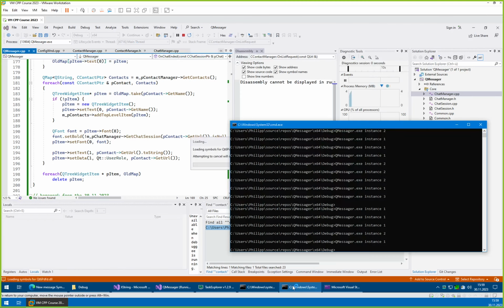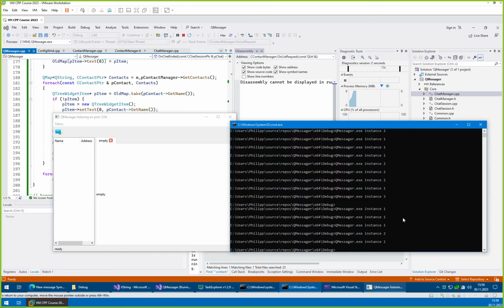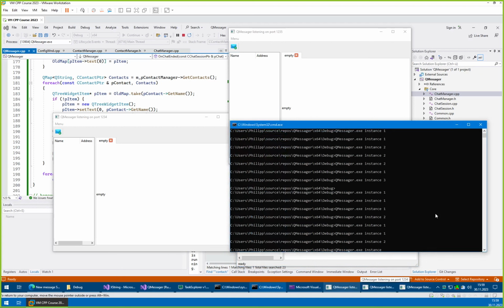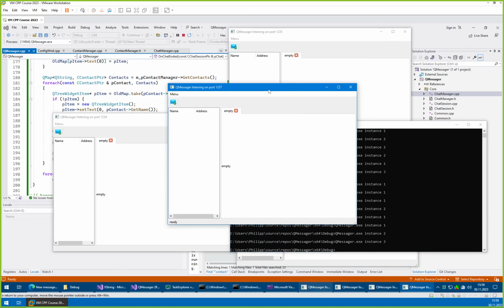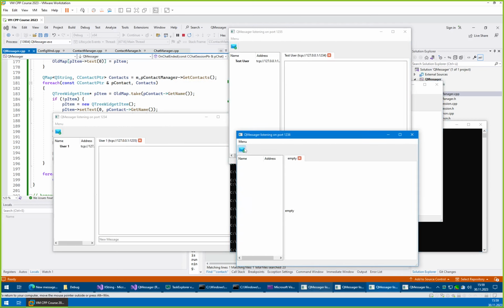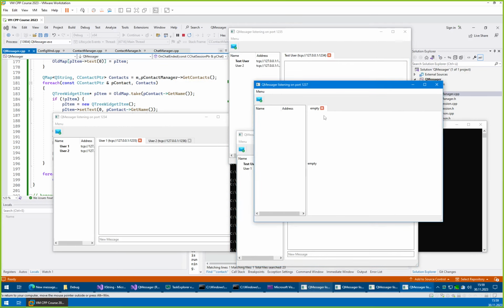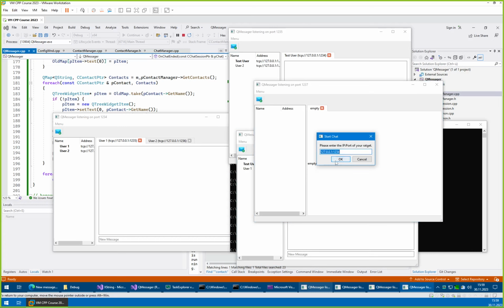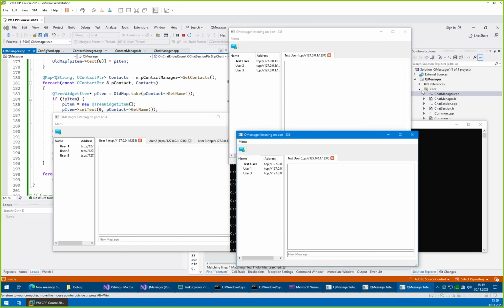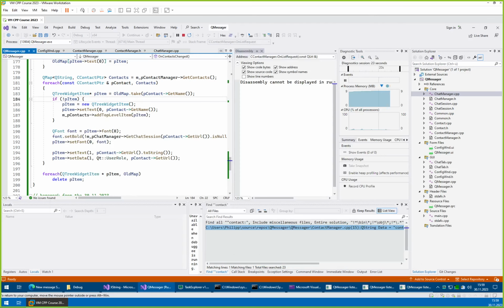So as soon as this starts, we'll start again a couple of instances. 1, 2, 3. We'll connect all of them with the first instance. And now when we close, it doesn't work, okay. Let's see why this doesn't work.